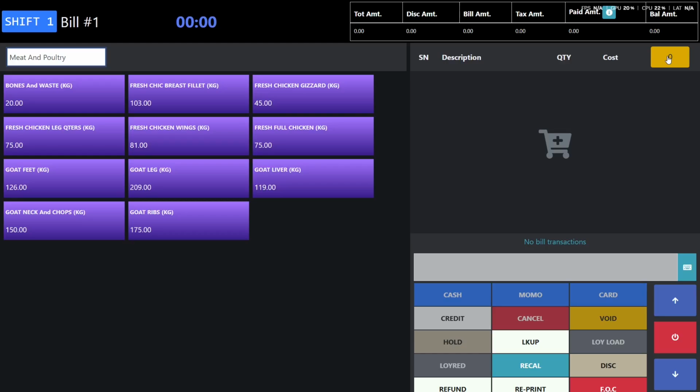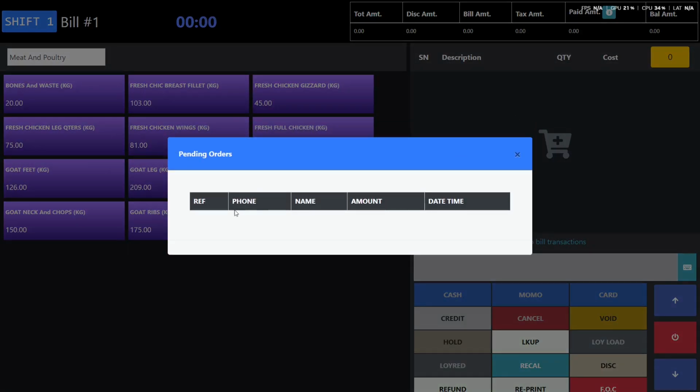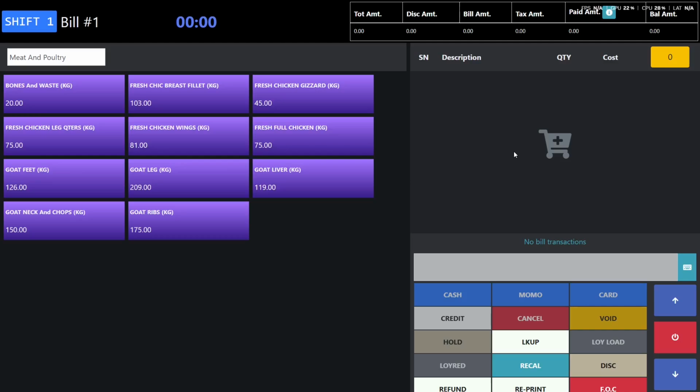Okay. Now, when the cashier clicks on the button, it will see a list of pending orders, the reference of the order, the phone number of the customer, the name, the amount, the date. And I will explain to you. And when you click an order, it will give you details of the items the customer wants. And when you have it, you just populate it, and then you schedule it to a courier.